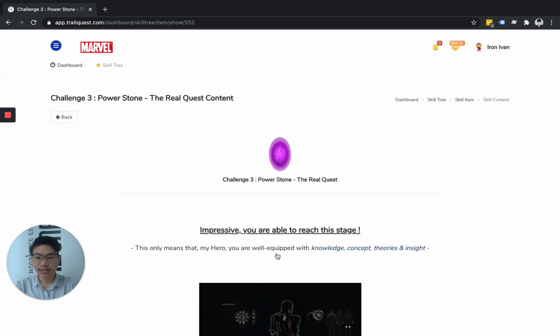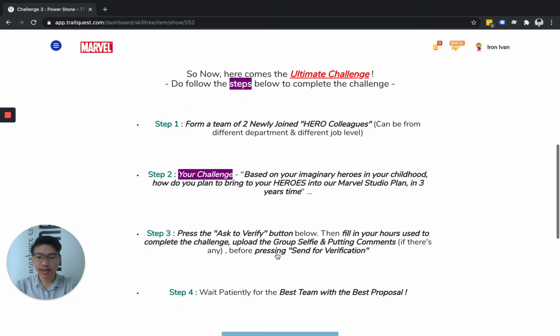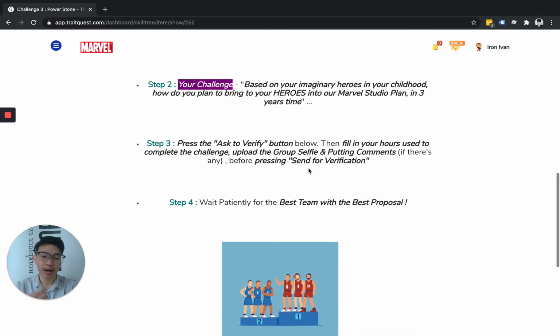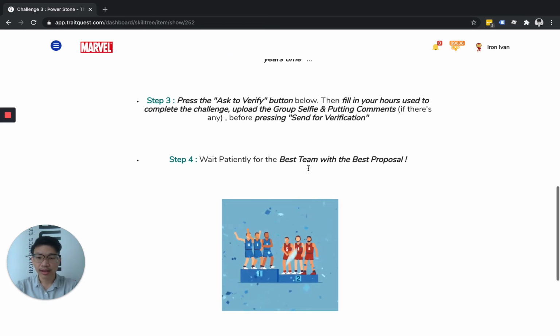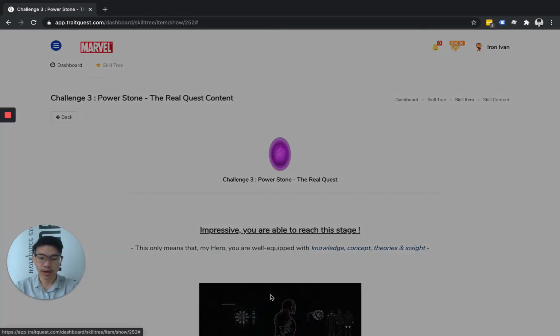For example, in this challenge number 3, my ultimate challenge is to follow the current steps. Step 1, form a team of 2. Step 2, based on my imaginary heroes during my childhood, how can I plan out to bring this hero into a Marvel Studio plan in 3 years' time? So I need to execute a plan to bring that particular hero into a Marvel Studio plan. What happens is that I just have to work with my friends, come up with the plan itself, and come up with a proposal. And last but not least, I just press on this button to ask for a review.